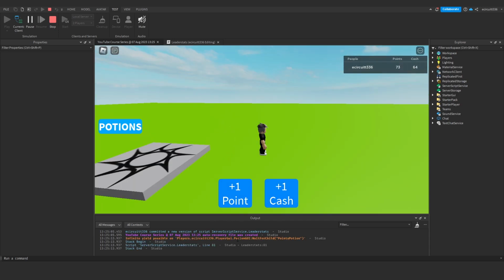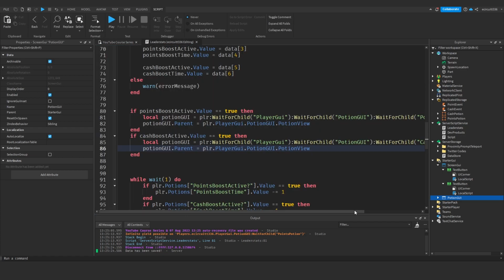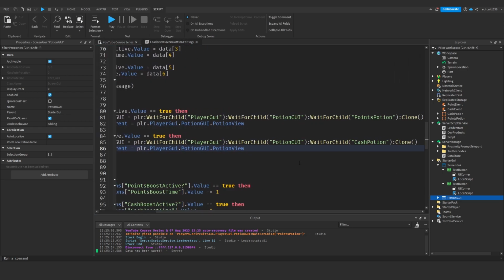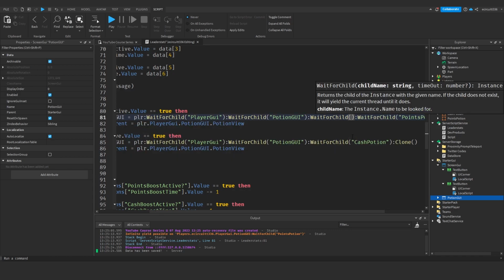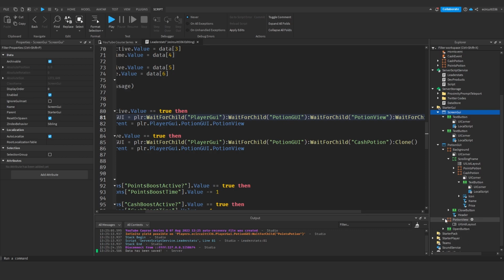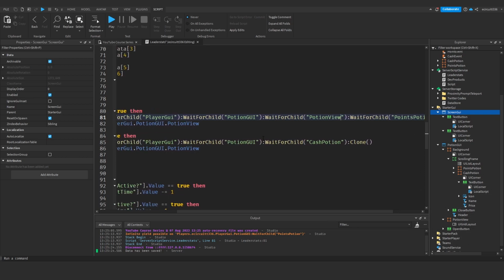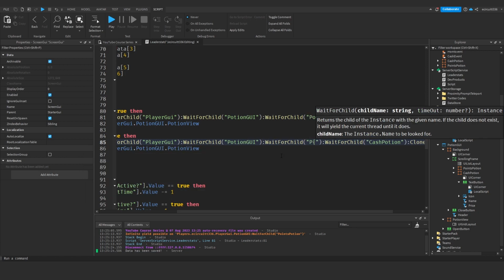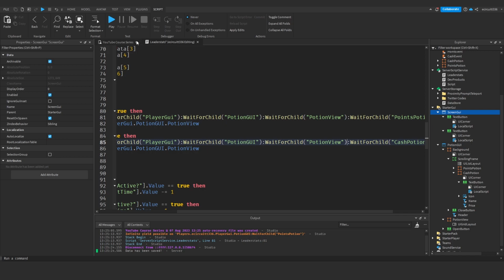So infinite yield possible on points potion. It can't find points potion. Let's have a look. Colon WaitForChild points potion. That is because we need to wait for child just before this. We need to wait for the potion view, because if you have a look under our potion GUI, we have the potion view, and the points potion will be under there. So once again, before the cache potion, colon WaitForChild potion view, and this should fix that.